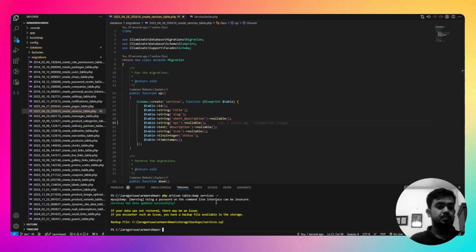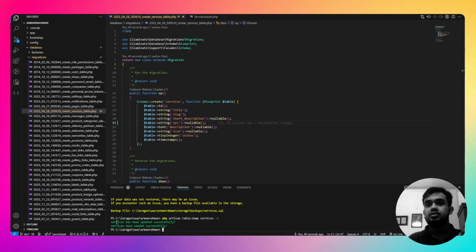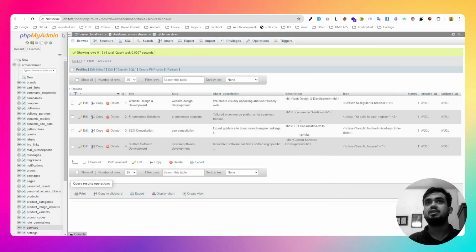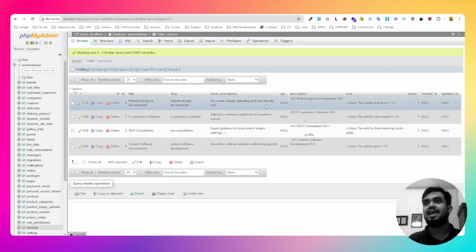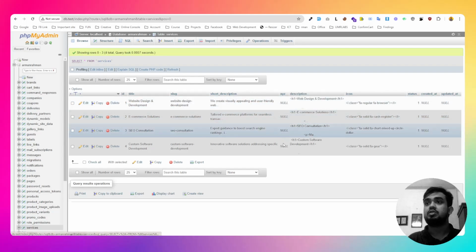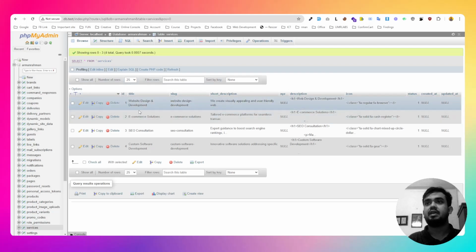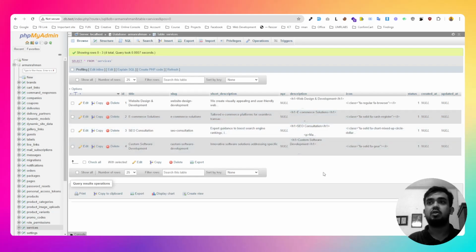So php artisan table dump, table name, -s. I'm mentioning again that I have added this column right now, and I've added seed with this. You can see it's adding a new column on your existing table, and it is seeding it again on your table.